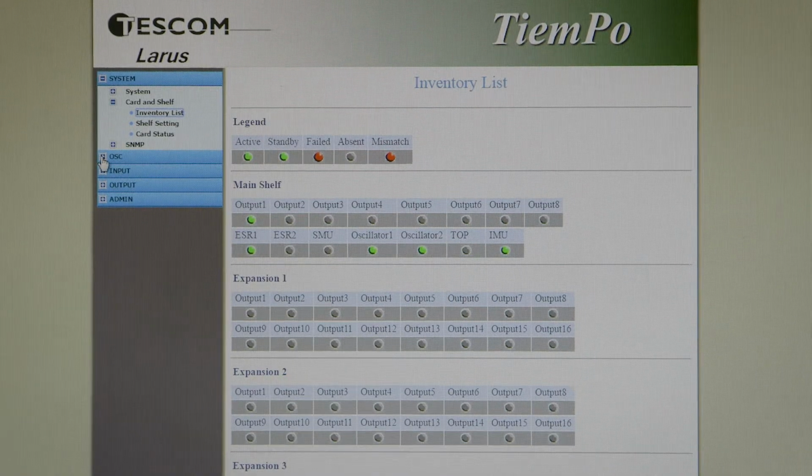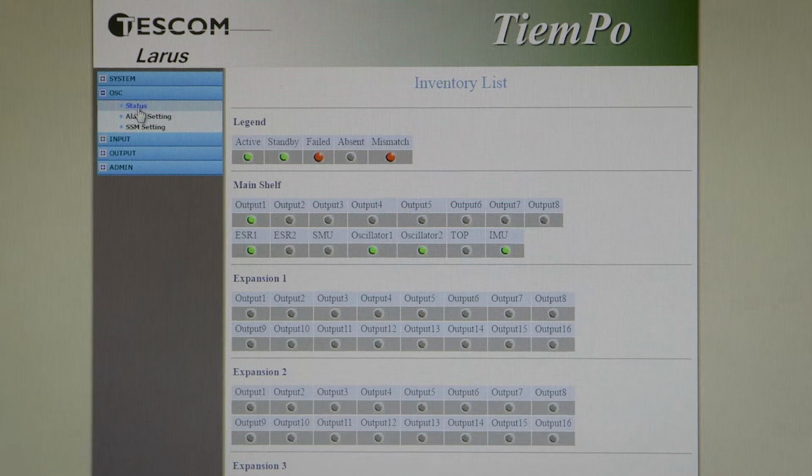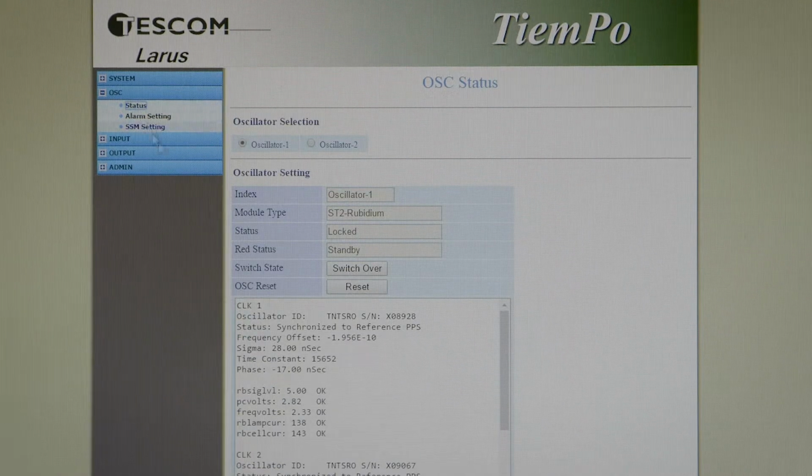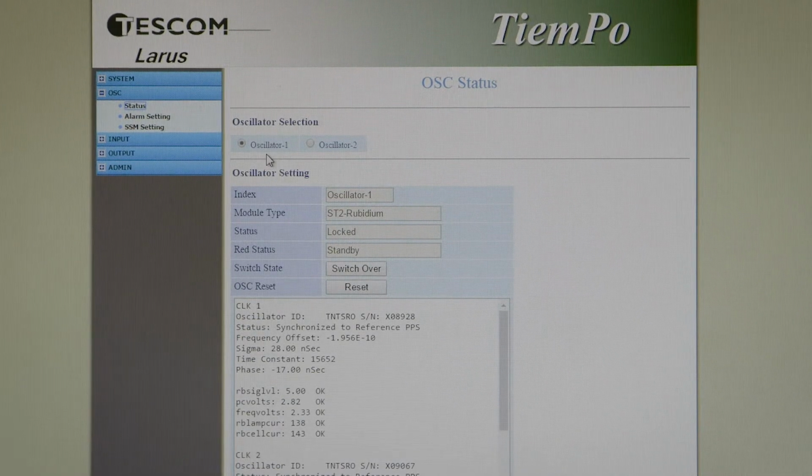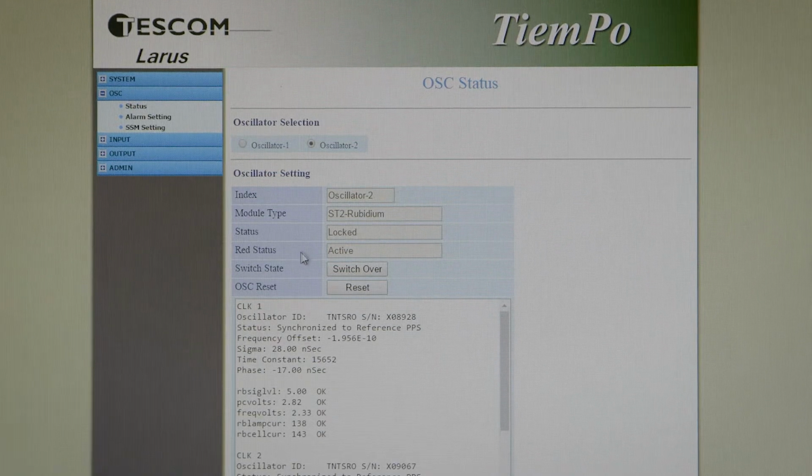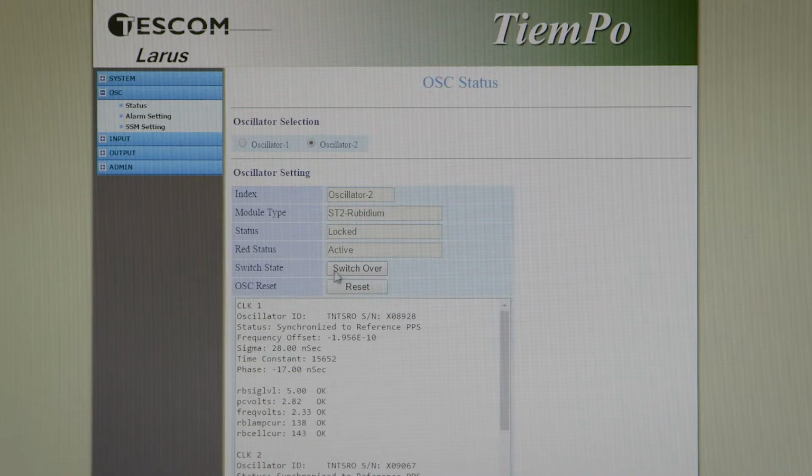Let's take a little closer look at the two oscillators and check their status. In this case, oscillator number 1 is operating properly and is in standby mode. So as we click oscillator 2, we'll see that it is active. We could easily switch this if we needed to for maintenance purposes, and the screen below also provides additional information that may be required from a TAC technician if you had a troubleshooting occurrence.